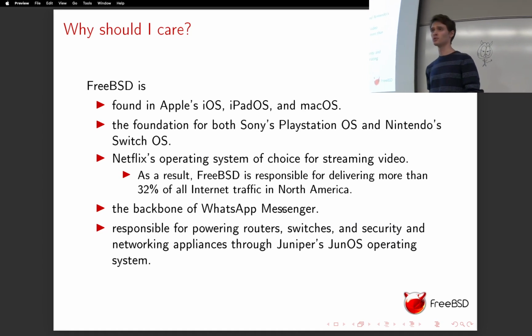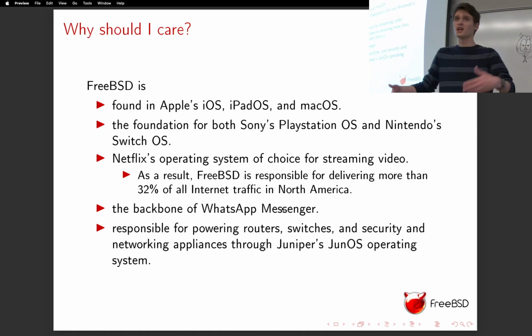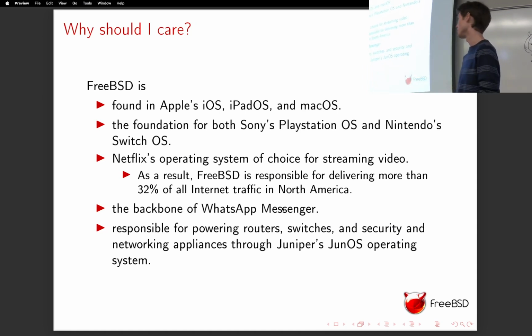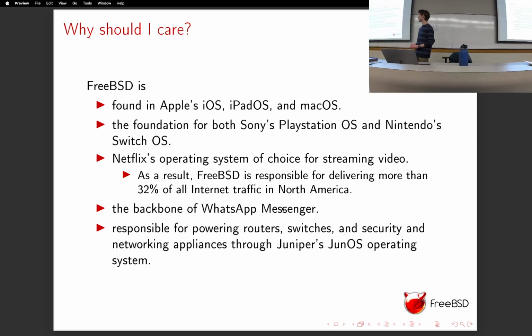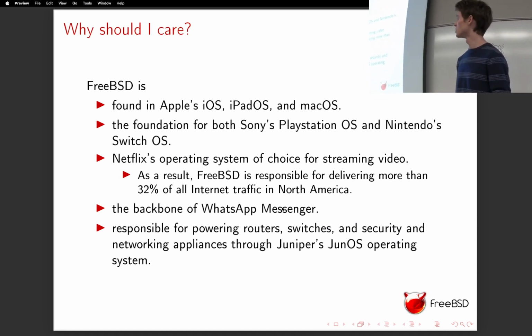Netflix is another big popular one. If you've ever streamed Netflix at all, the chances that you've used FreeBSD or at least been served content by FreeBSD is almost 100%. That's because Netflix's operating system of choice for sending out video is FreeBSD. So that means most of their systems will use a FreeBSD operating system underneath. And as a result, I think this is a pretty insane statistic. FreeBSD was responsible for delivering 32% of all internet traffic in North America. I don't exactly know the date from which this statistic came, but I found it on the FreeBSD handbook, which we'll talk about in a little bit.